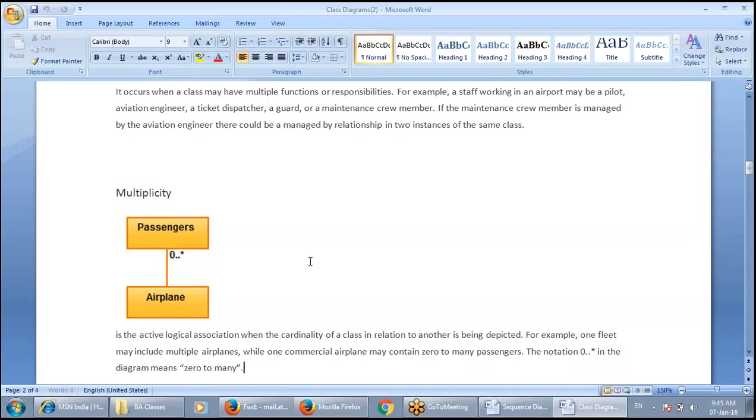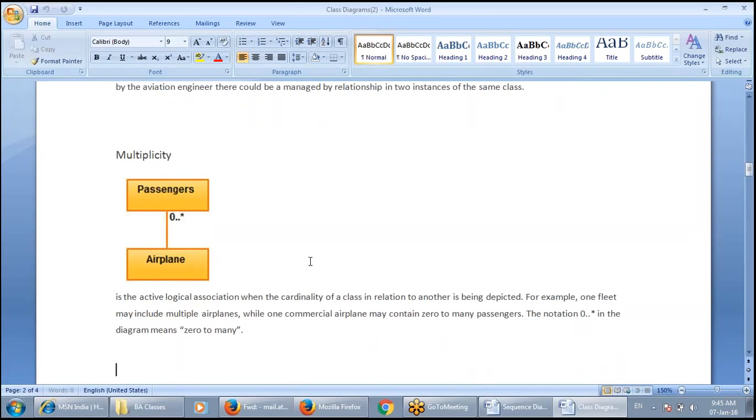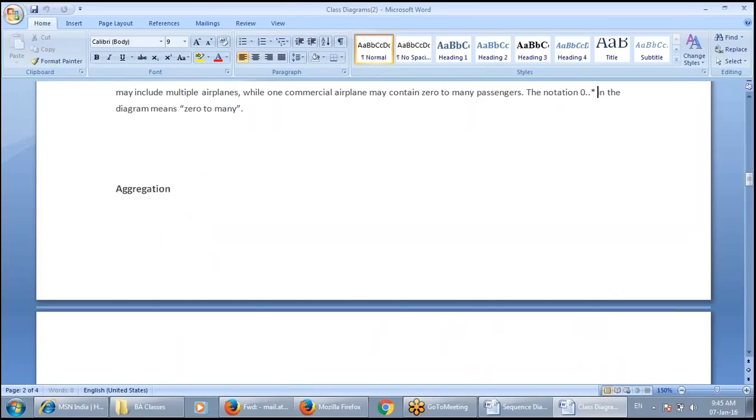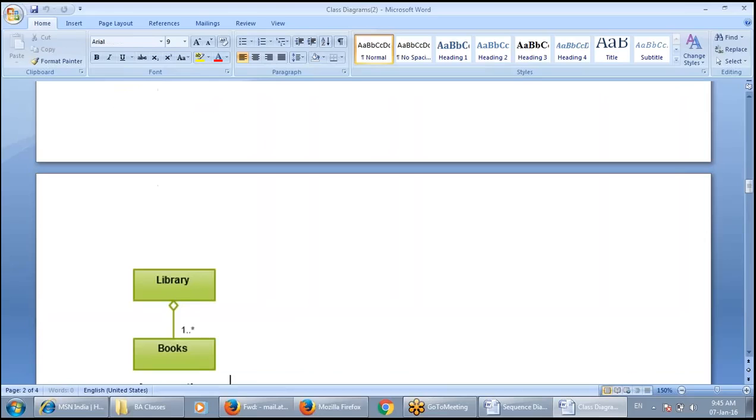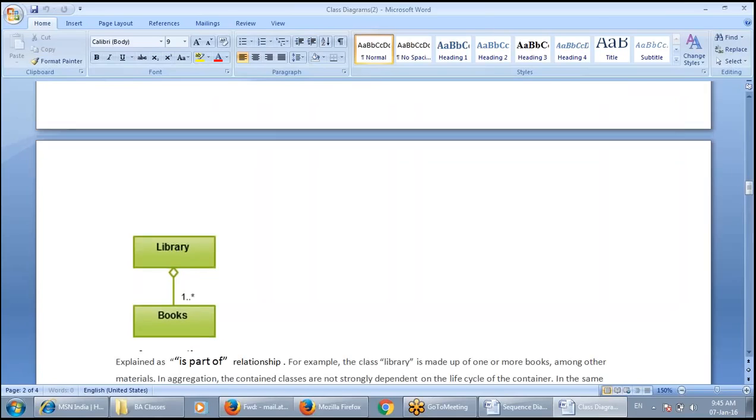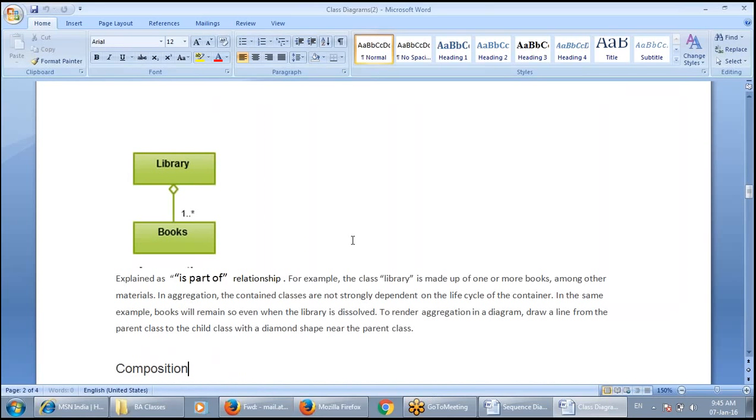Then, aggregation. Aggregation is nothing but a part of it. A class is a part of another. Books are part of a library. One more example: sentences are part of a paragraph, words are part of a sentence. So words are aggregated with sentence, sentences are aggregated with paragraph, and paragraph is aggregated with book.